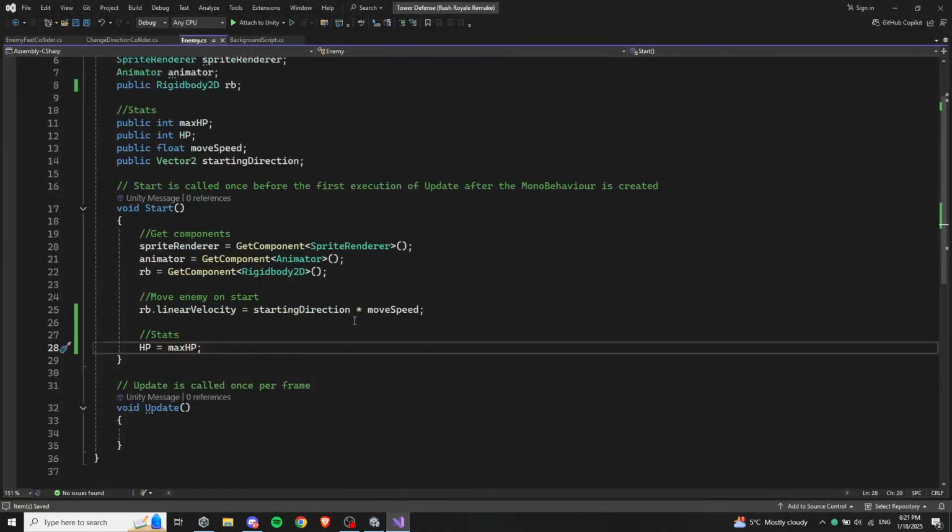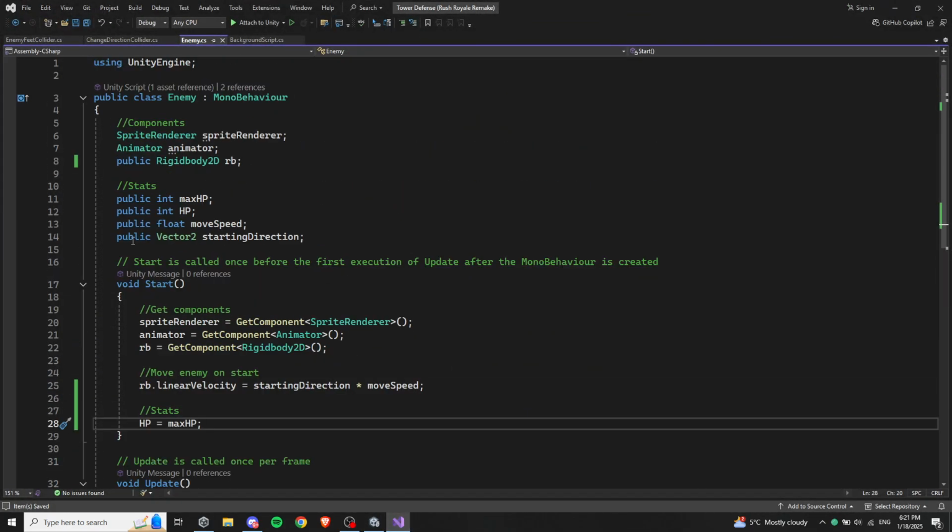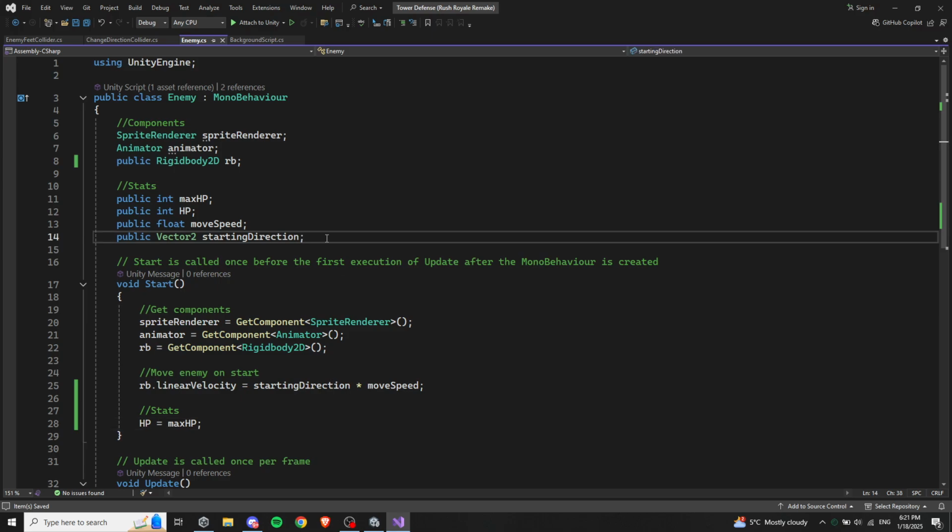But when we change direction, we want to make sure that the sprite is flipped correctly. So to do that, well, the problem is sometimes some sprites might be flipped the other way around. So some sprites might be flipped to the right, some might be flipped to the left.